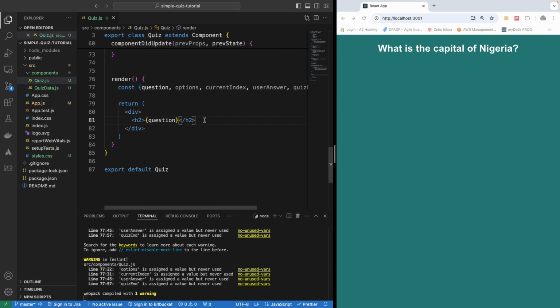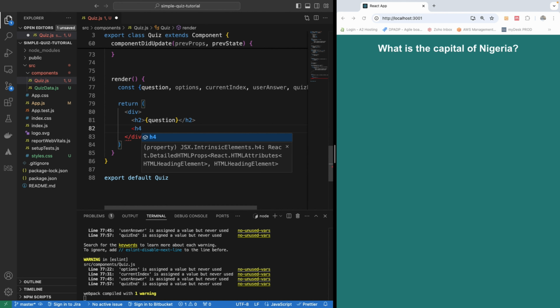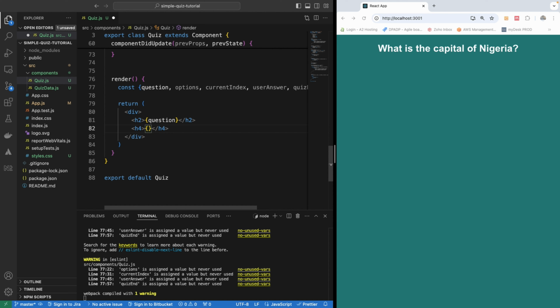Now we want to display the options under the question, but before then we want to display the question number, like question 1 of 5, question 2 of 5. Let's display that on a H4. Since I'm going to be displaying some text and also together with some variables, I'm going to use string interpolation together with string literals. So I'm going to put a backtick here, and inside this backtick I'm going to write question. I'm going to now use the current index.